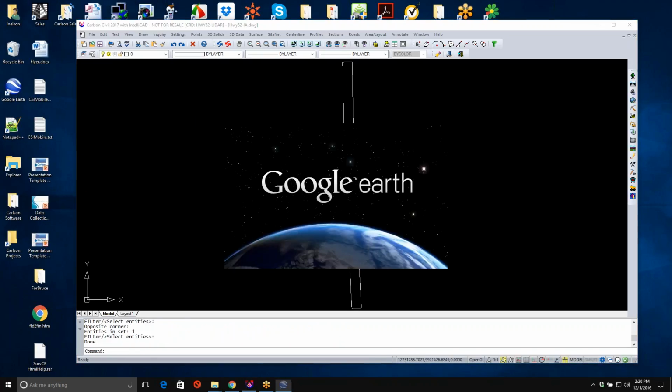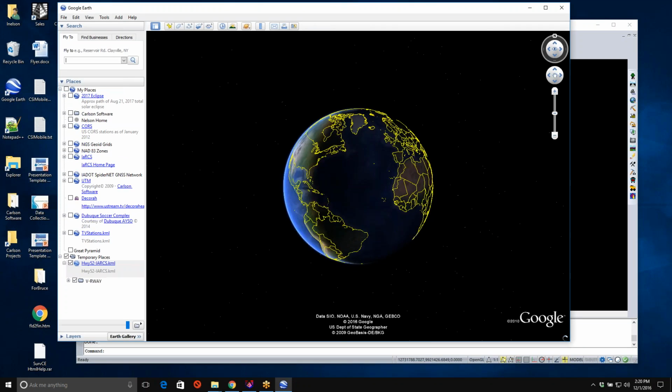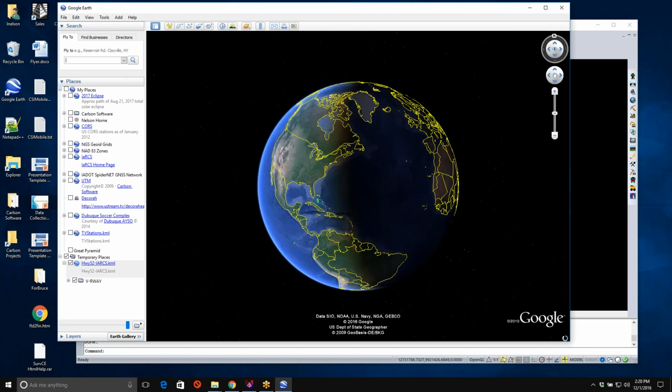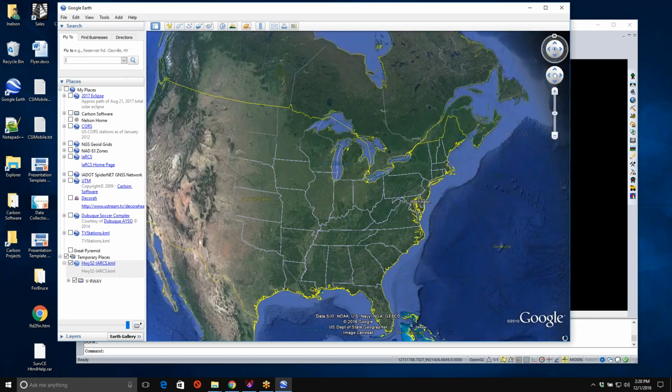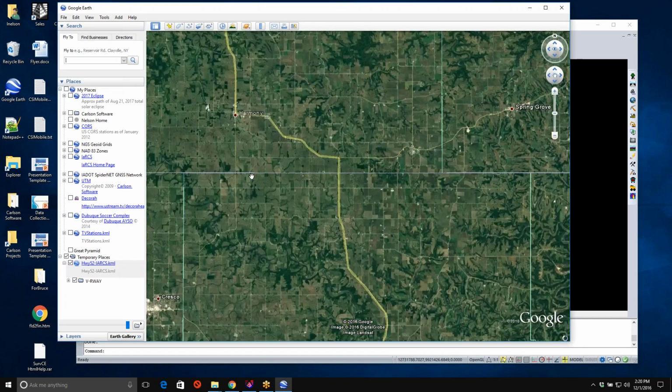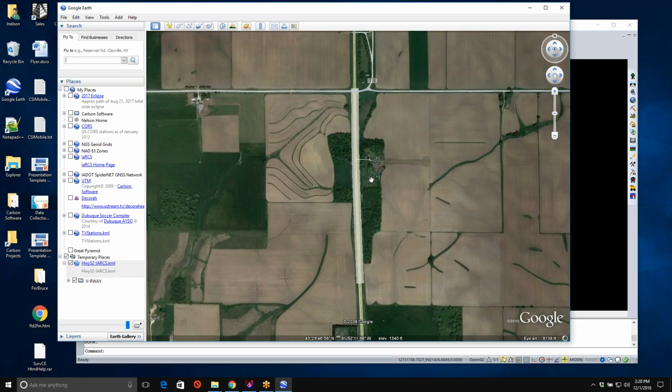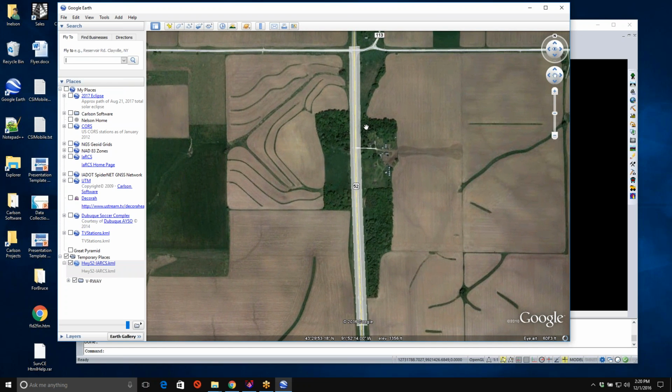And we'll pick off this polygon, and we'll see if Google Earth in fact takes us to the exact same location area. So as we zoom in to this location, you can see that yes, in fact, we do fall exactly where we're supposed to be. So we know now that our coordinate transformation is valid, at least in the horizontal sense.